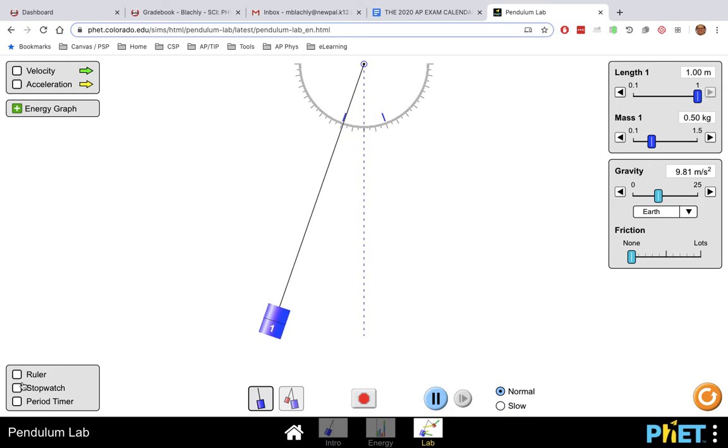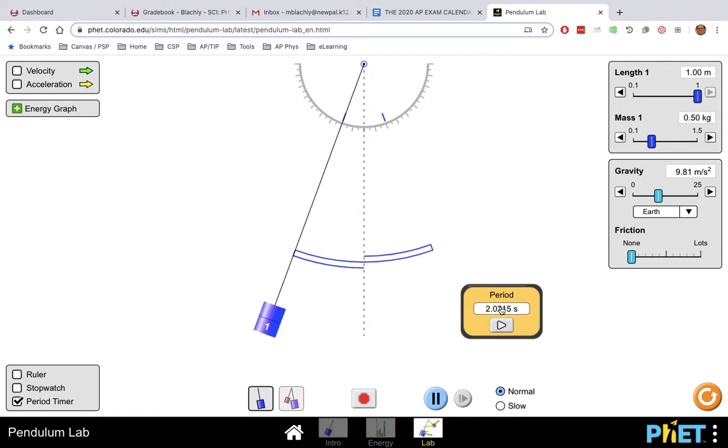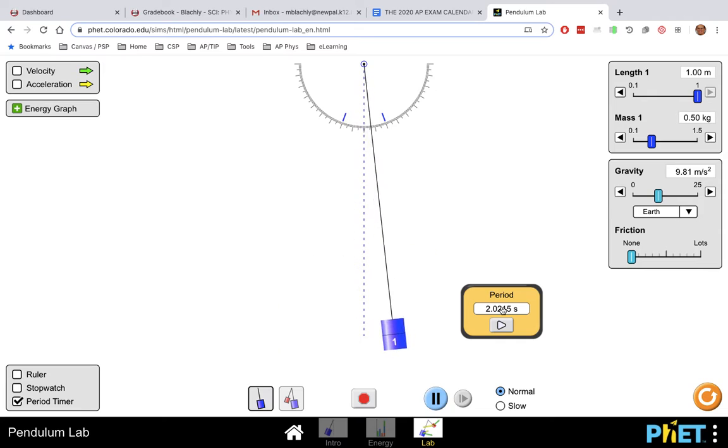Down here in the bottom left corner, there's a period timer, which helps you measure the period. If you hit the play button, it will actually show you from there to there, back to there. The time it took to swing there, back to there, and there is the period, and that's 2.02 seconds. I'll click it again, and it timed the period. What we are going to do in this lab is ask how this period, the time it takes to swing back and forth, depends on things like the length and the mass and the angle we pull it back to when we start it and gravity.